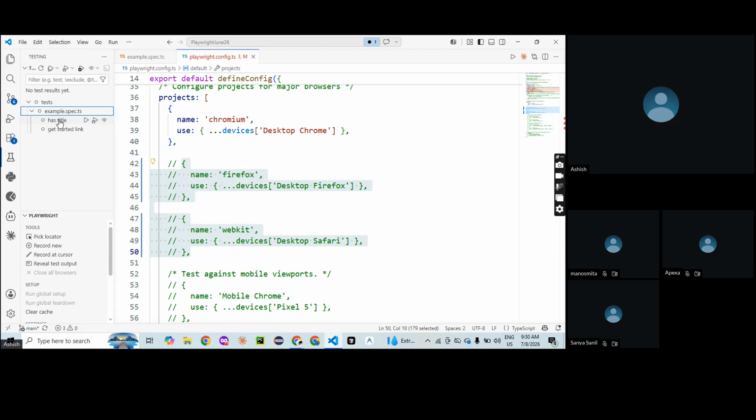If you want to run all the test cases together or in parallel mode, parallel is by default in case of Playwright. So you can just click on this run test. So these two tests will be run parallel. These are some of the options which help you to pick a locator from the browser having a website open.